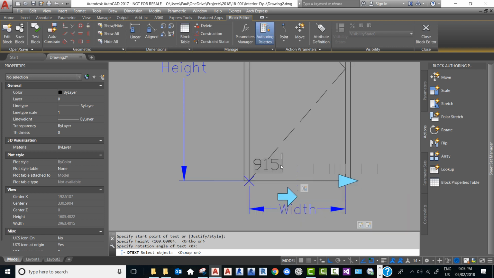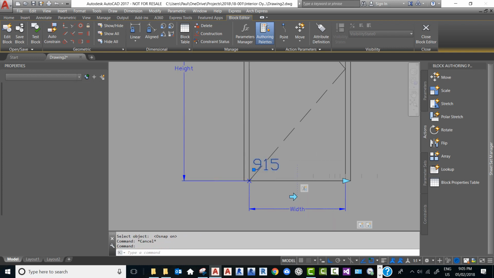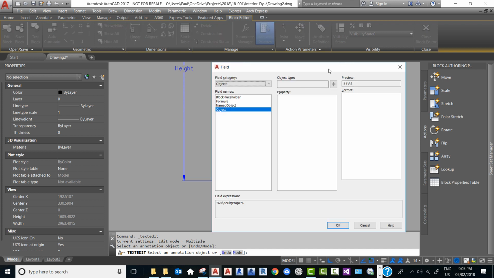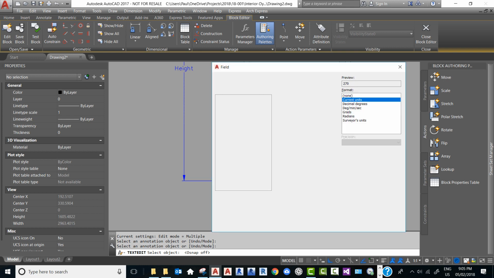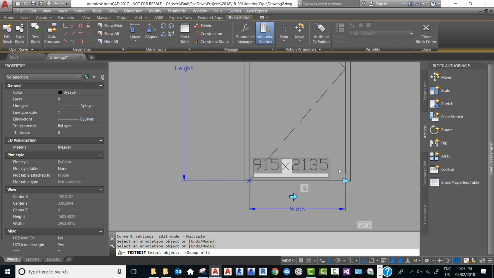And now I'm going to click somewhere over here, escape. Now I'm going to double click on this text again. I'm going to edit this and put X here, and then Control F again on my keyboard to bring out the field dialog box. I'm going to pick the vertical part of the door line, and again I'm going to select the length and select OK.